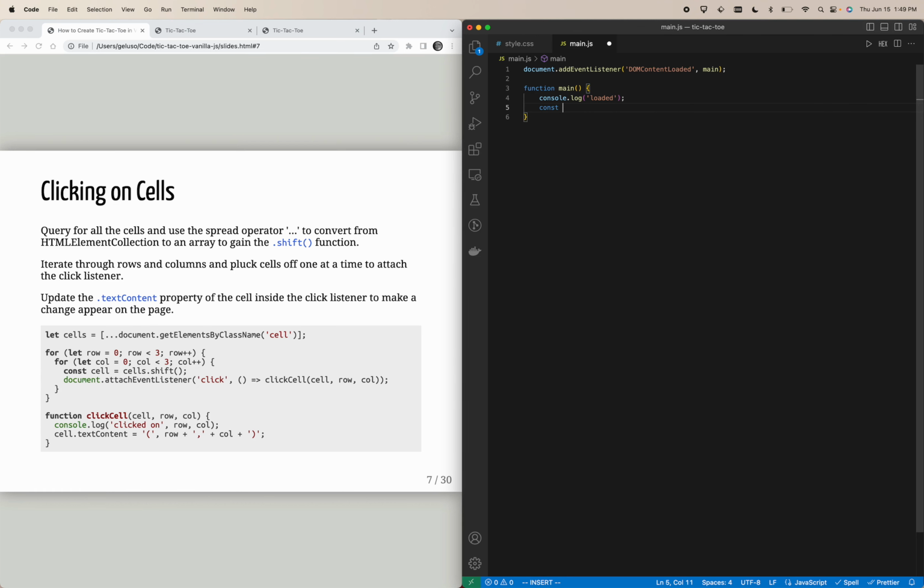And I want to make a variable called cells. And I want to have cells be equal to document.getElementsByClassName cell. So we're going to ask for all the cells, all the things on the page with the class name cell. We're going to use ... to spread it out into a new array.